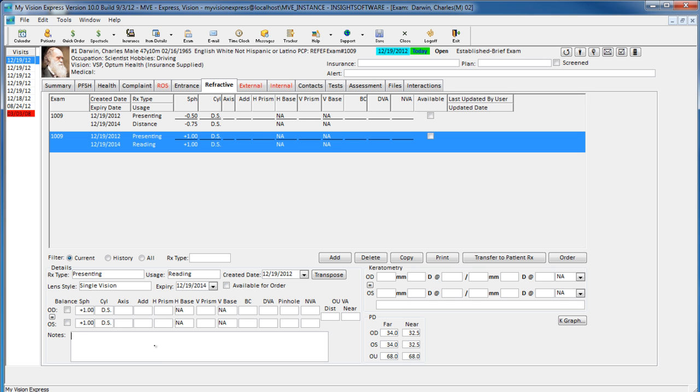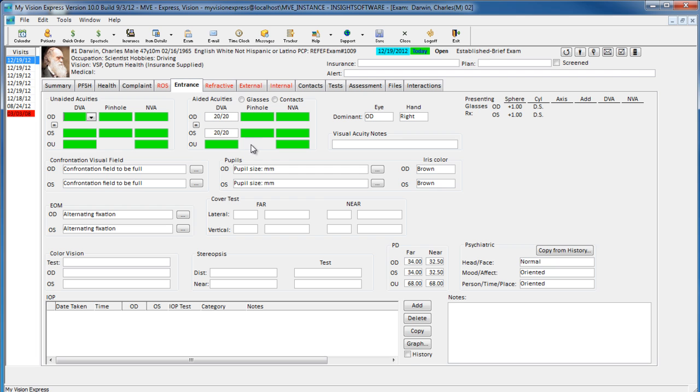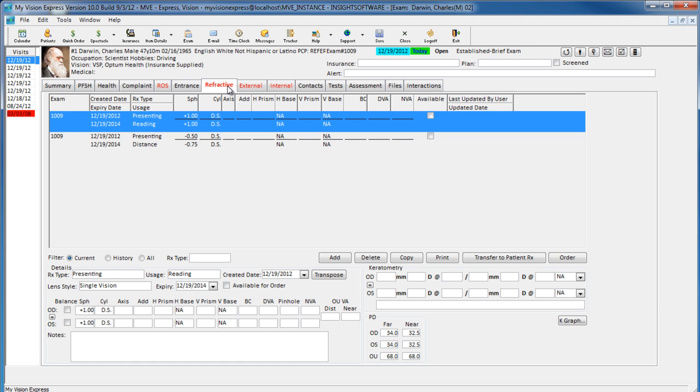Now next, I have my presenting prescriptions, and also if you've noticed, I do have my visual acuities. So this is a nicer way to view the visual acuities along with the actual prescription, especially for those multiple prescriptions that patients might bring in. So this is another place that you can add the visual acuities with that actual prescription, rather than in the entrance tab, where you have your aided acuities with your glasses and your contacts. And also the presenting prescription does appear here.